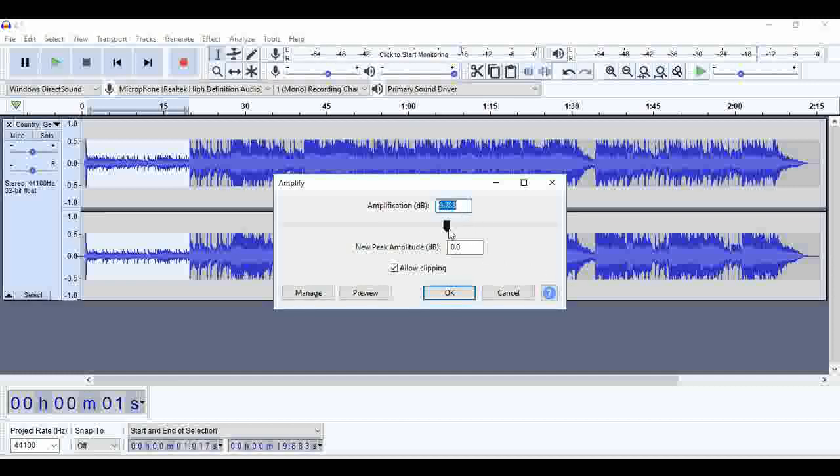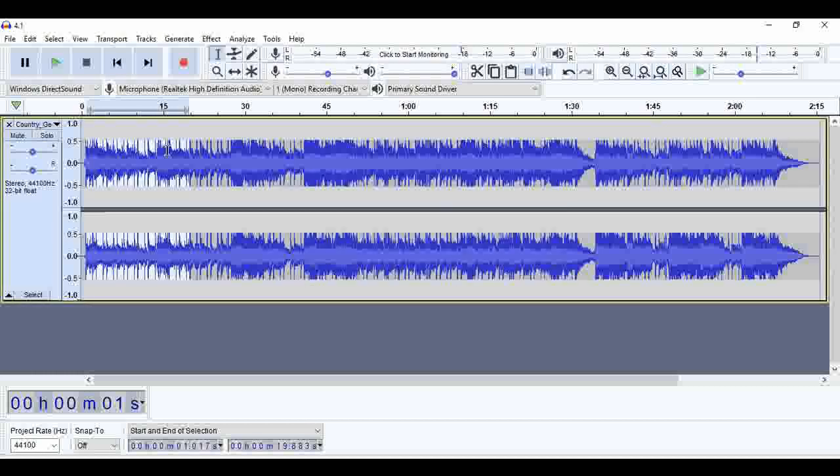And if I want to make it higher, apply the effect, Amplify, amplification, and then I increase to let's say 9.9 and click OK. See, it has come high, and if I play, you see that the volume. So that is how to reduce the volume by applying the effect.